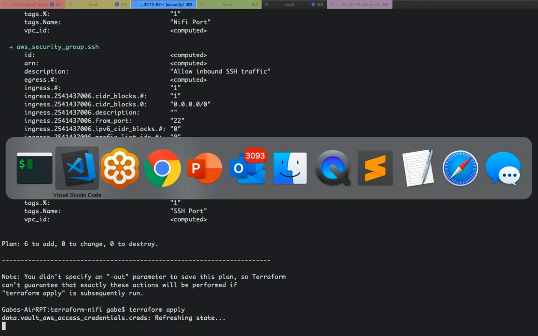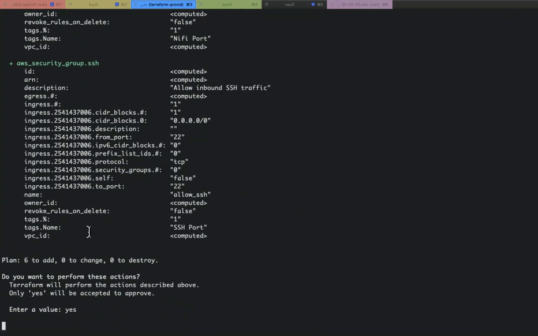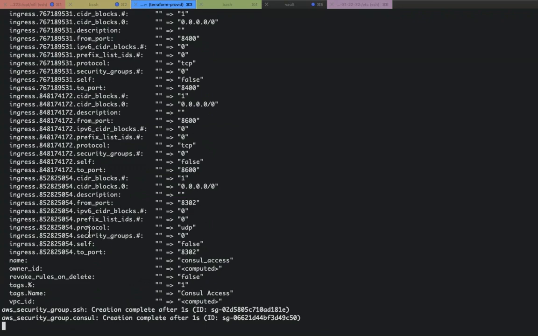There are some best practices with Terraform. So actually, let me make sure I answer yes to this, because it's like, are you sure? Are you really sure? And I am sure. I'm going to go build this stuff. So while that's building, let me just talk about the code a little bit.